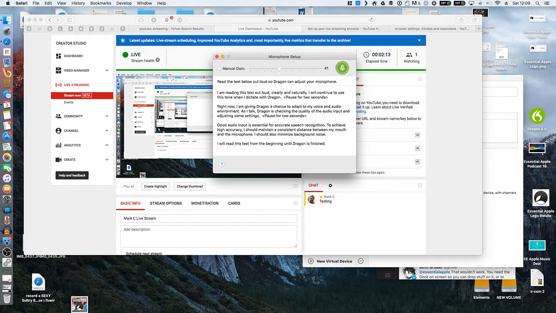So, I am reading this text out loud, clearly and naturally. I will continue to use this tone when I dictate with Dragon. Right now, I am giving Dragon a chance to adapt to my voice and audio environment. As I talk, Dragon is checking the quality of the audio input and adjusting some settings.